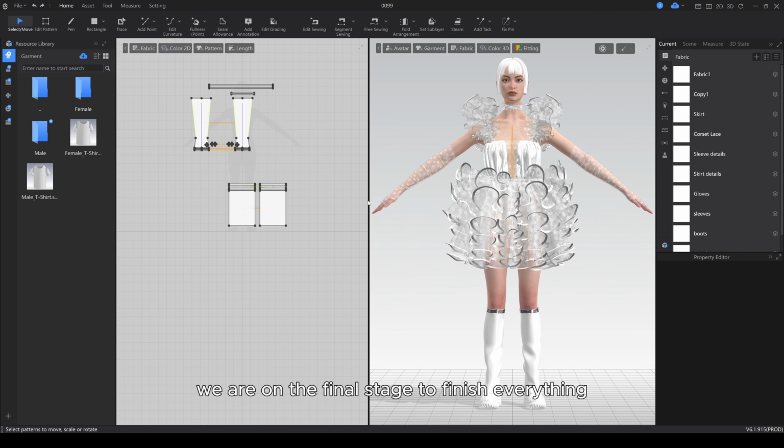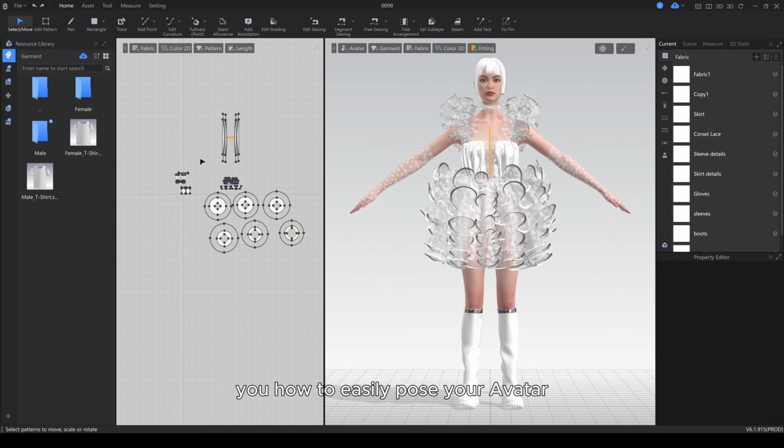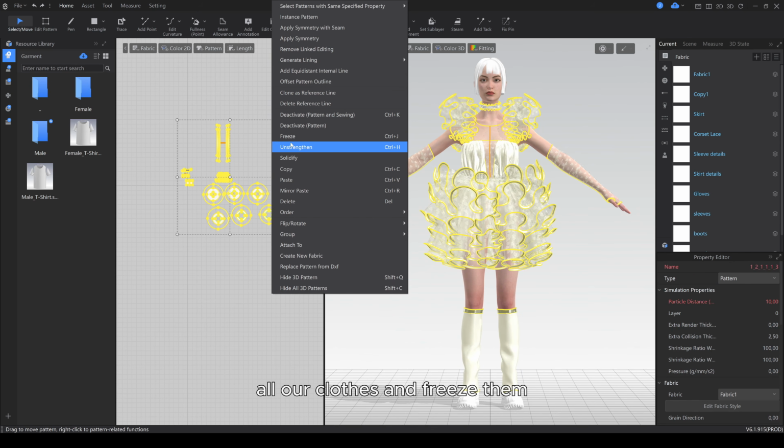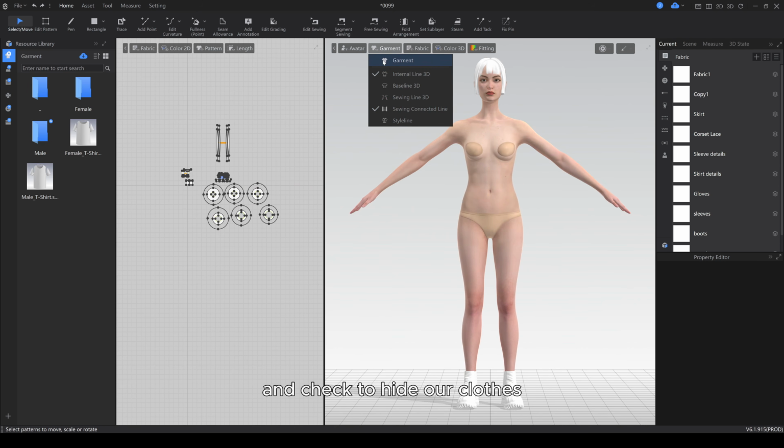We are on the final stage to finish everything, and now I want to show you how to easily pose your avatar. So I will need to select all our clothes and freeze them, then go to the upper menu and in the garment folder check to hide our clothes.